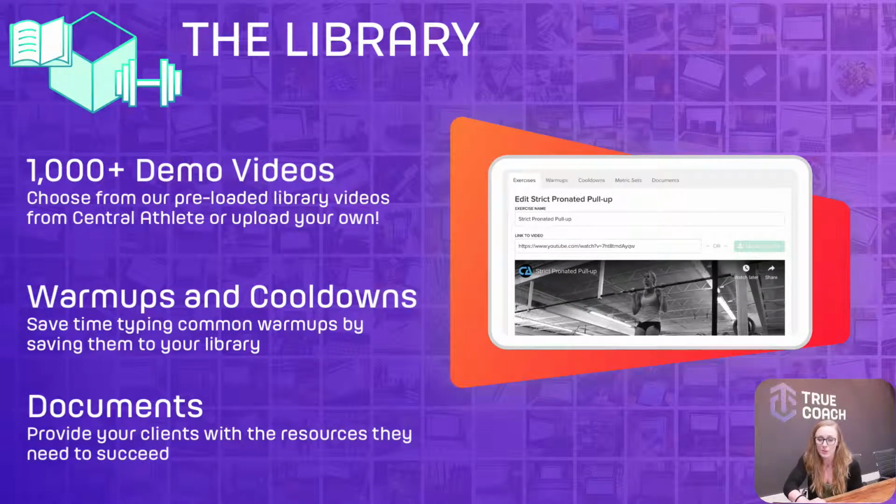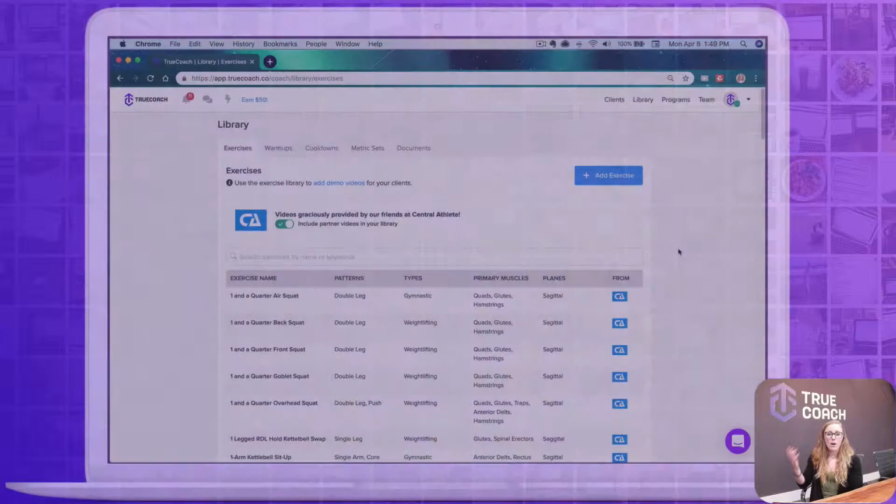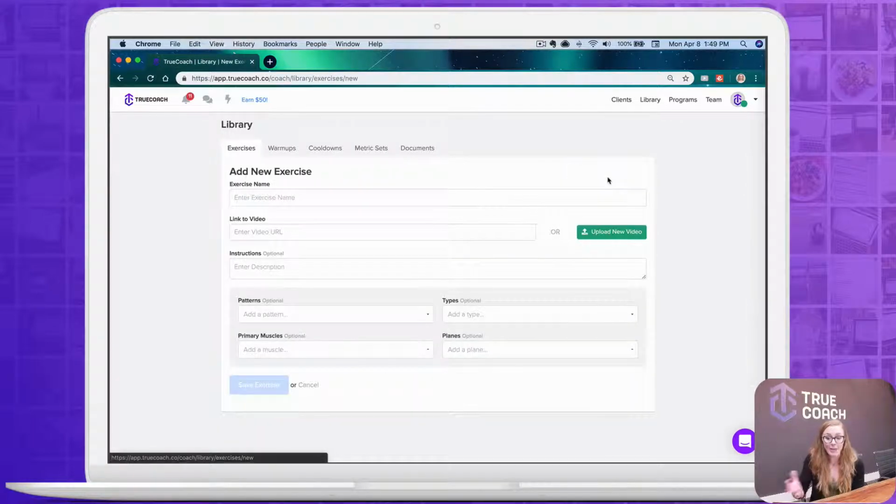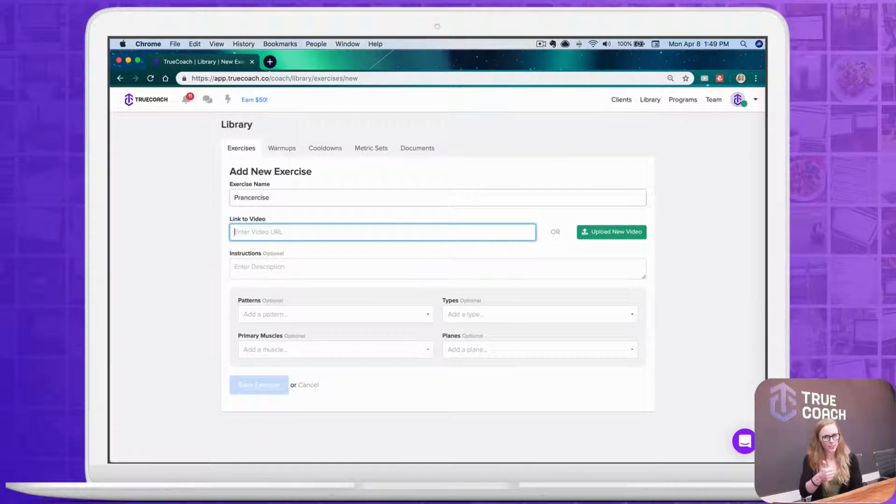So starting with our demo videos, we'll click on the library tab up in the top, and you'll see all of the videos provided by Central Athlete, as well as the option to add your own. So we'll go ahead and click add exercise to add a new one. I'm a big fan of Prancercise. It's what got me so fit, so we'll add that in.